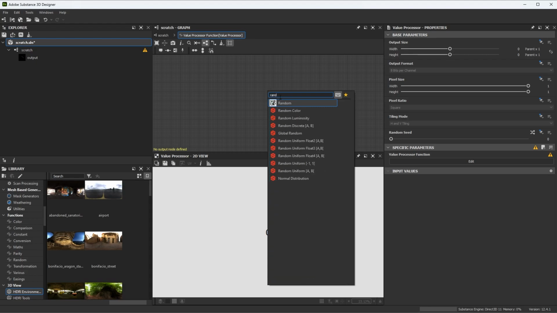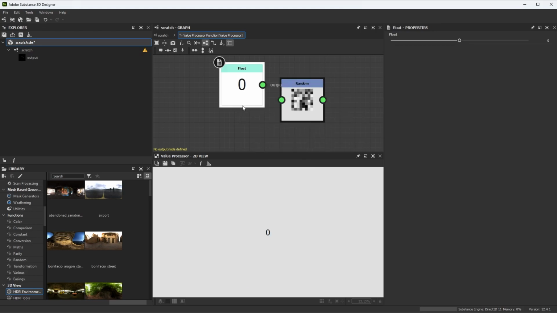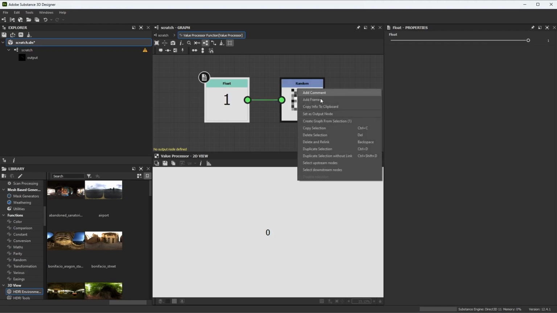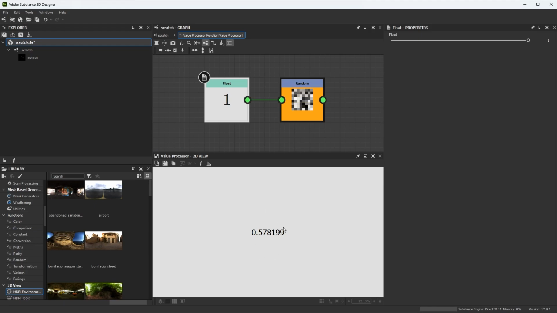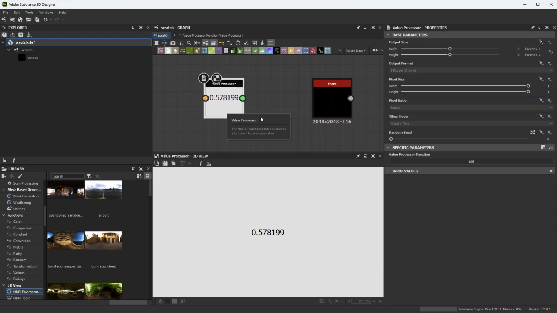So I will create the random node. This is going to create a random value between 0 and whatever float value I enter. So we're going to create a float value. We're going to set it to 1, make the connection, and then set this random node as the output. And here in the 2D view, you can see that it's already starting to compute this random value. What's also nice about the value processor is it gives me this kind of visual representation of the data, and I can see that just at a quick glance here in the graph.